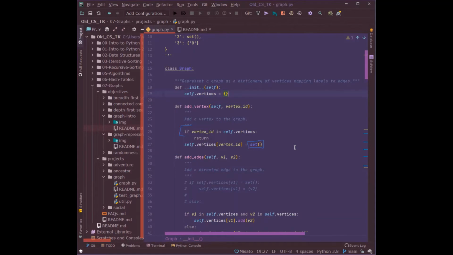And again, because it is a set, sets are unique. Have you used sets doing any kind of algorithms before or in Python?